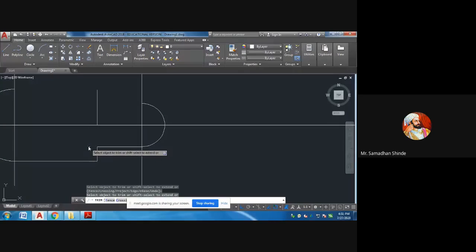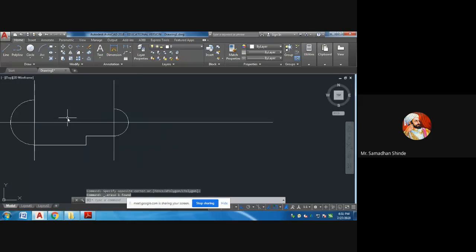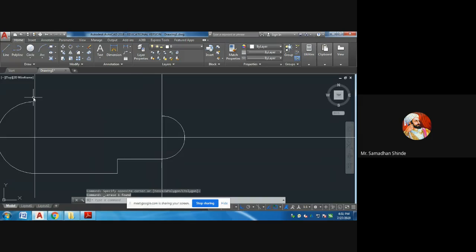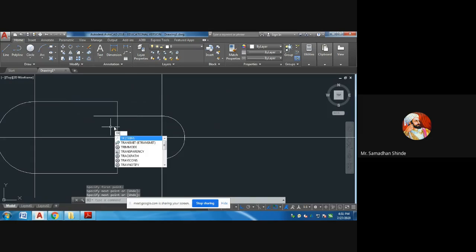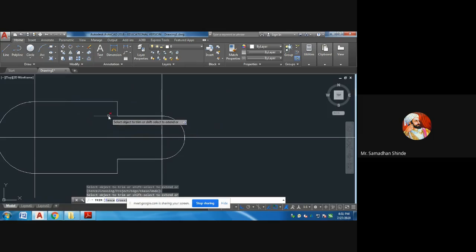Click, click. Here you can see what I have done. L enter. From this point 65. Below it doesn't matter how much. Then L enter like this. Then I want to remove these two ends of lines. Which command should I use? TR double enter, trim enter, like this.